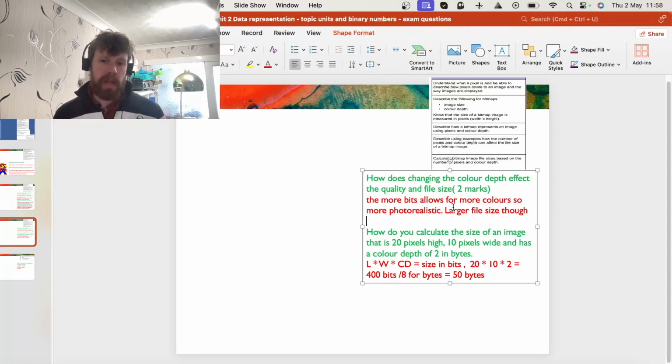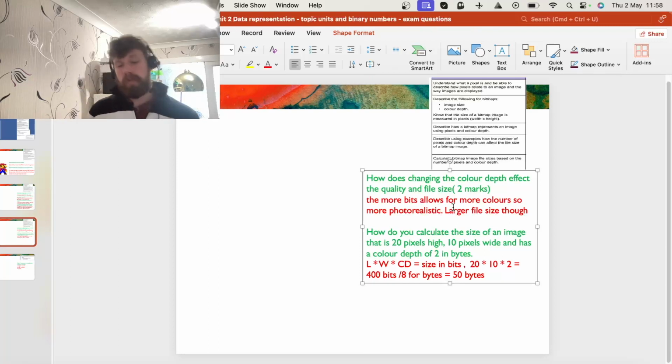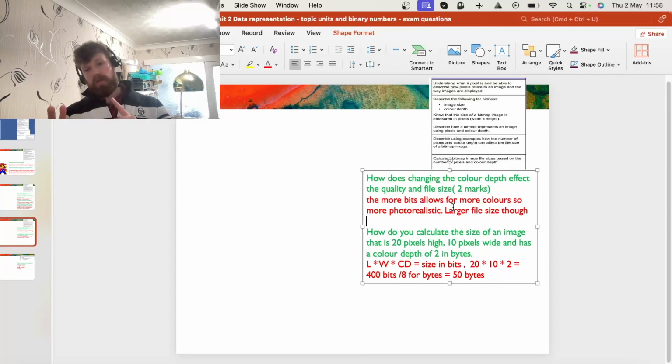And the final one here: how do you calculate the size of an image that is 20 pixels high, 10 pixels wide, and has a color depth of 2, in bytes? What we have to do is times all of those values together. So the pixels height, pixels width, and then times it by the color depth. So that's 20 times 10, 200, times 2 is 400, and that gives us it in bits. Now the question has asked for it in bytes, so we just divide by 8, which is going to give us 50 bytes.